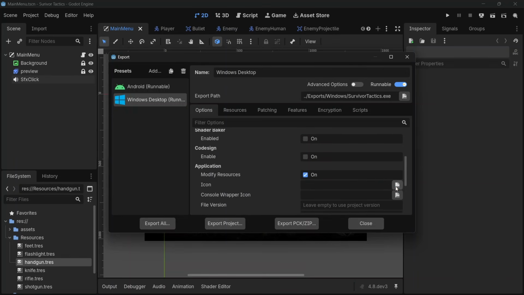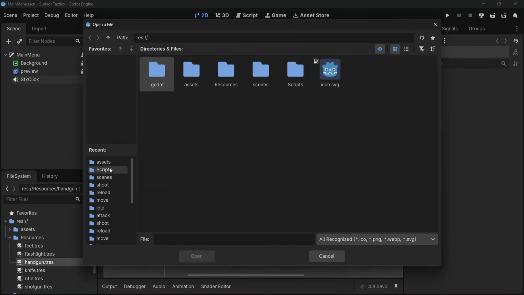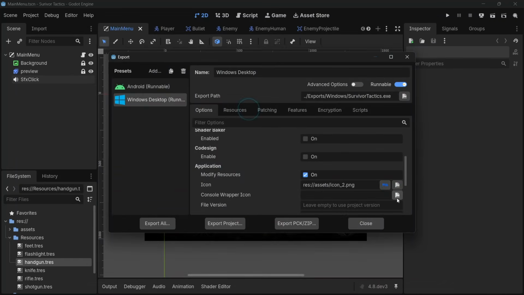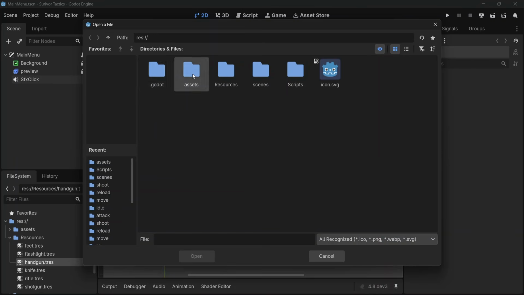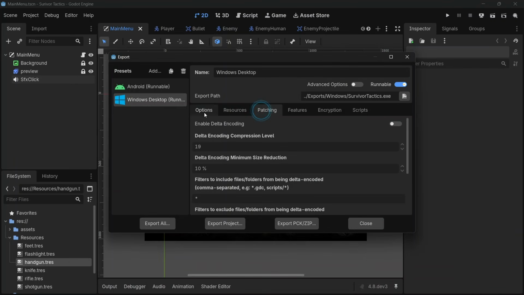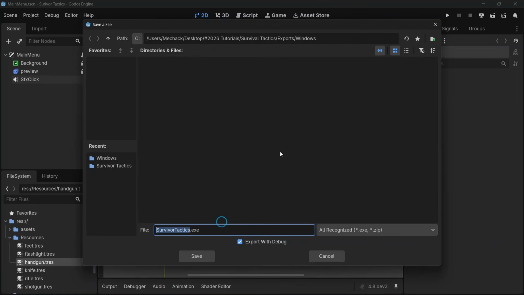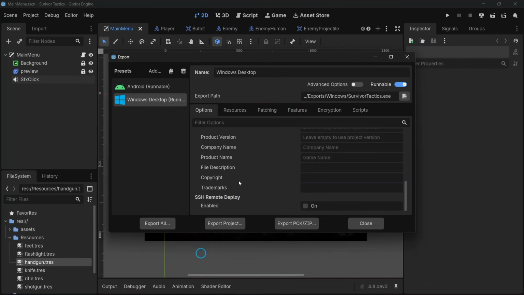Here, the only thing I can actually add is an icon. Well, we'll pick again the same type of icon. Let's just open icon 2. And same for the console wrapper, it's going to be icon 2. Now, after that is done, there is no export permission needed. Click on export. I'm inside the Windows folder. I can click on save.